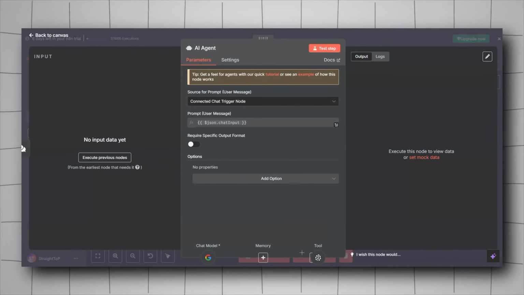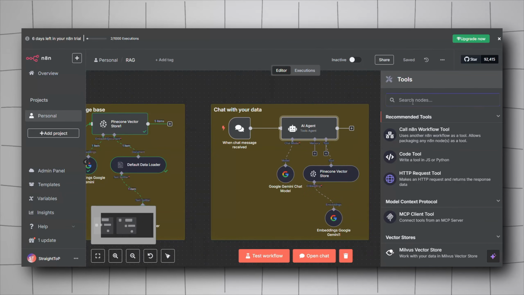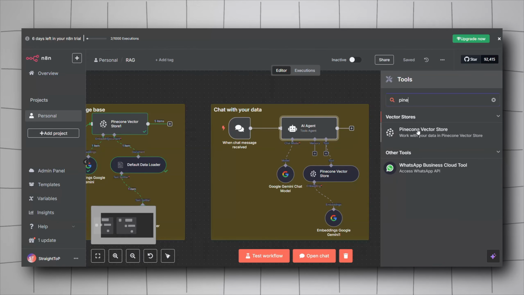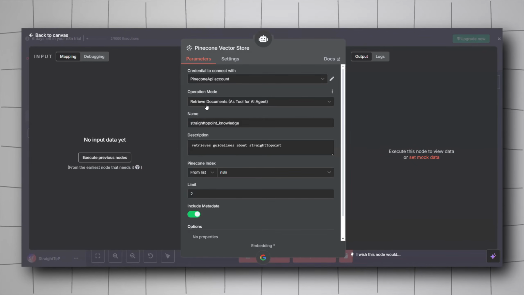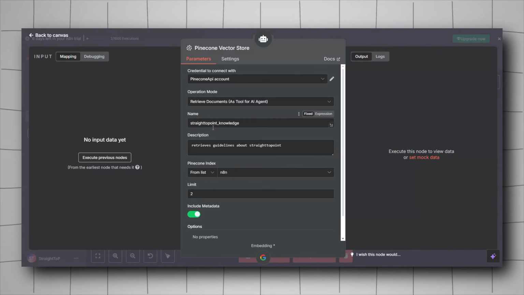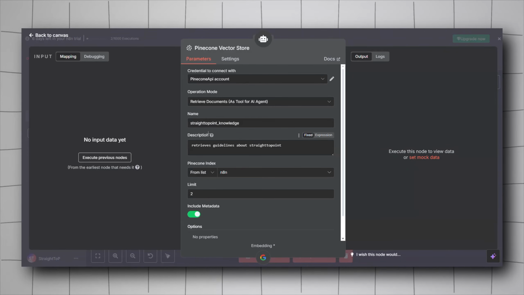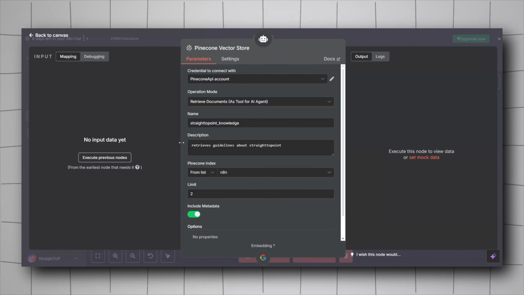And then we'll have to select a tool. For the tools, if we click add here, look for Pinecone, and then it will give you the Pinecone vector store. When you have it, you'll have to input your API key for Pinecone API again. For the operation mode, select retrieve document. For the name, give the function a name, in my case, straight to point knowledge. And then I give a brief description so the LLM will know when to use this actual tool.